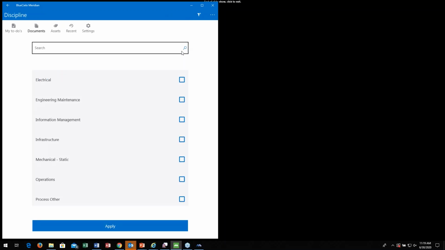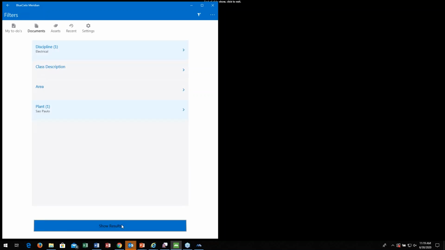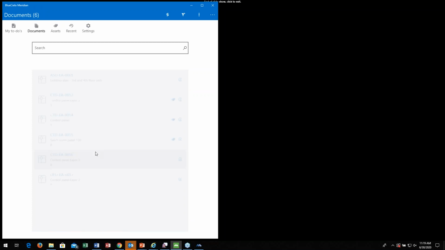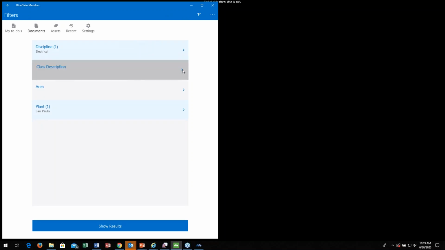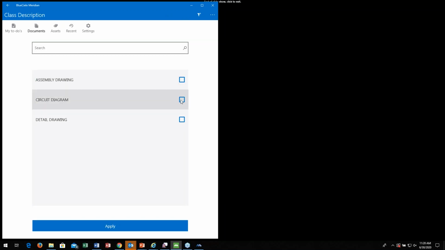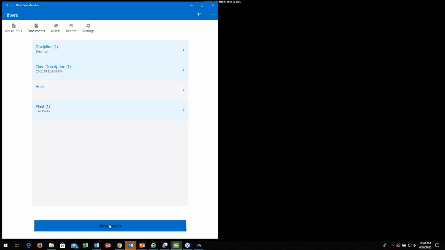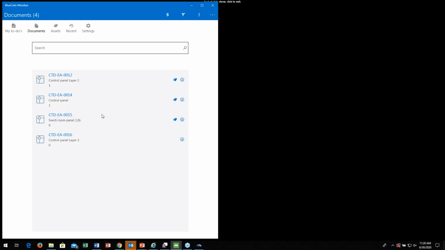or I can go back and filter again and say filter by discipline, and I just want electrical, but I can select multiple options here. So that's going to filter me down to 6 documents. I could then continue to filter down to class description and say I only want to see circuit diagrams. So now that's got me as a plant user filtered down pretty good.